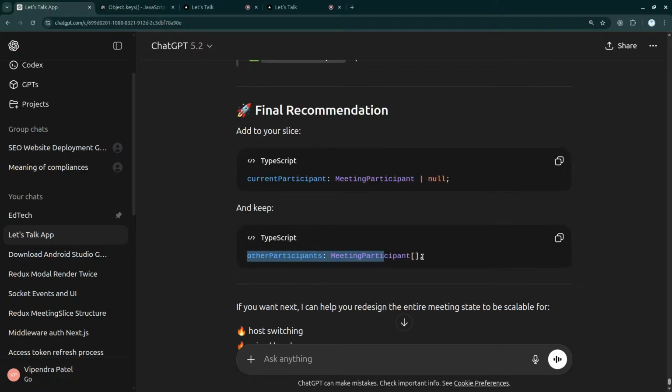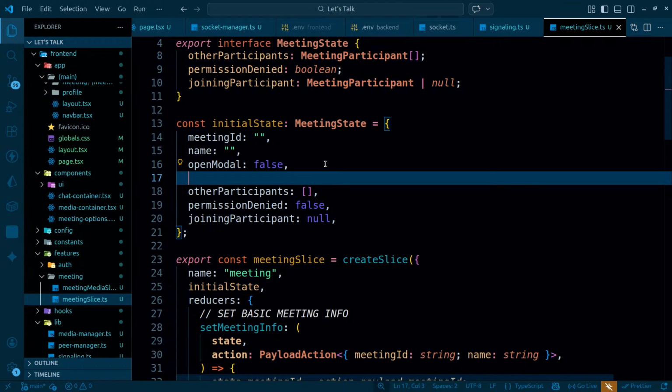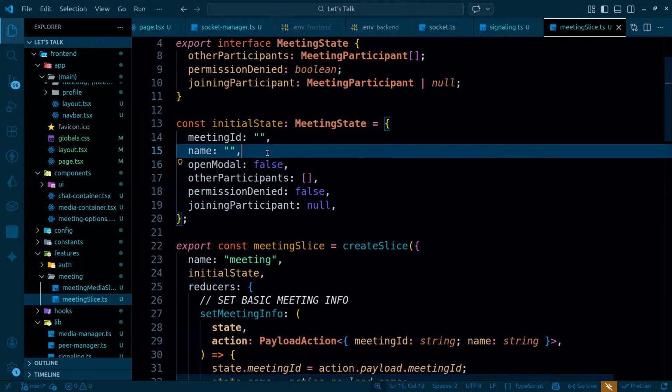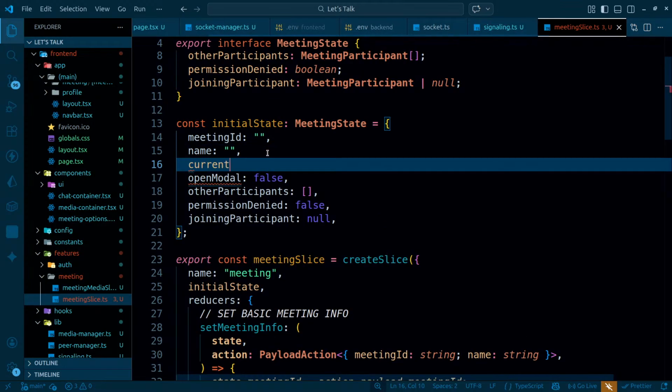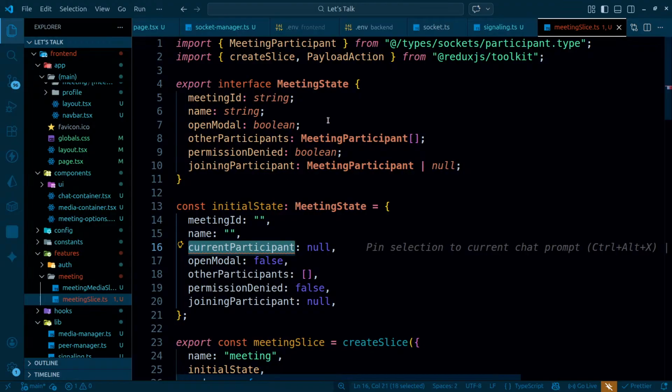By the way, other participants are gonna be like this. So let's go ahead, the name is actually decided. Forget about this open model. Current participant, just like this. Of course, the value of it is actually gonna be null, and I actually need to have the type here as well.